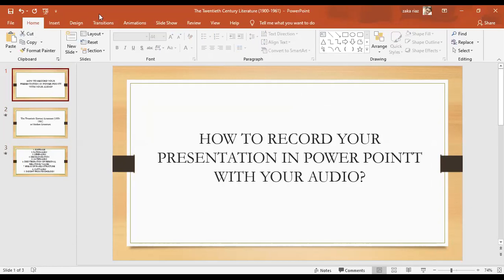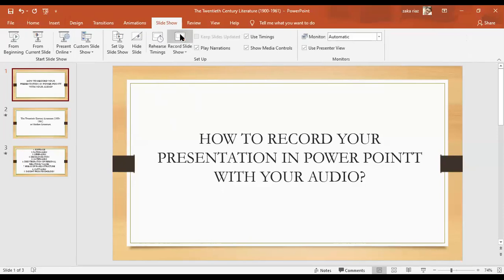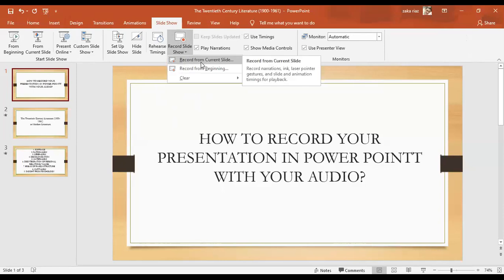So for the sake of recording your presentation with your voice, you will have to move to these options. First of all, you will open your PowerPoint file, and after that you will go to the Slide Show option. Click on Slide Show and go to Record Slide Show. Here just left click on this arrow. You will get three options: record from current slide, record from beginning, and clear. First of all, you will record from the current slide, which means the slide that is open on your screen.